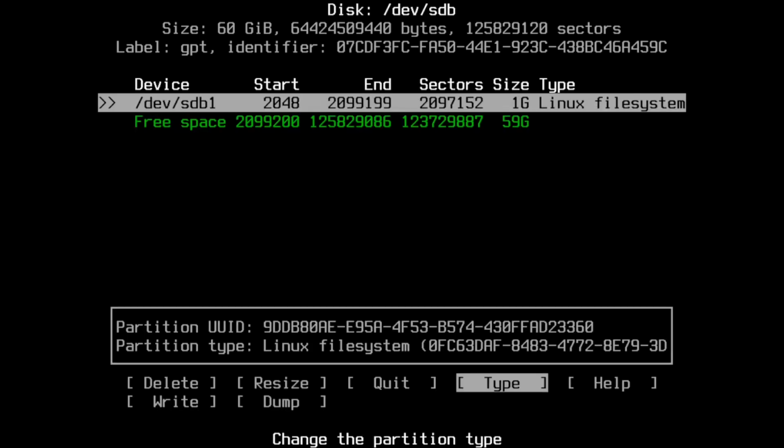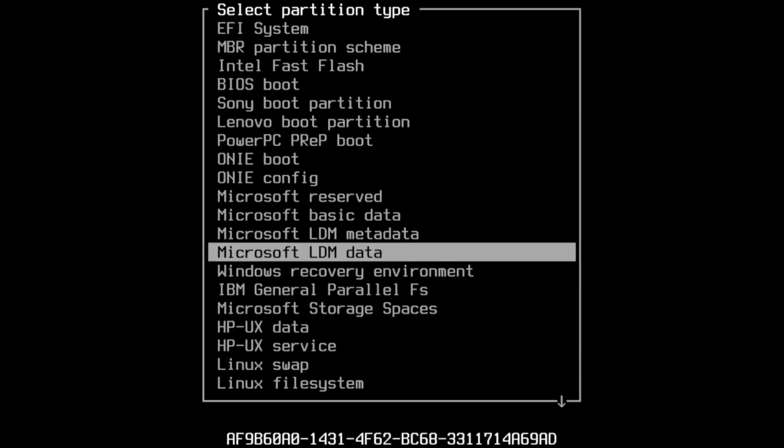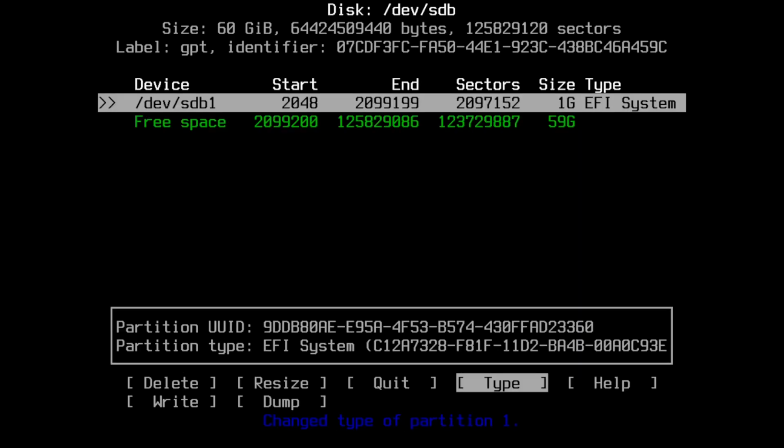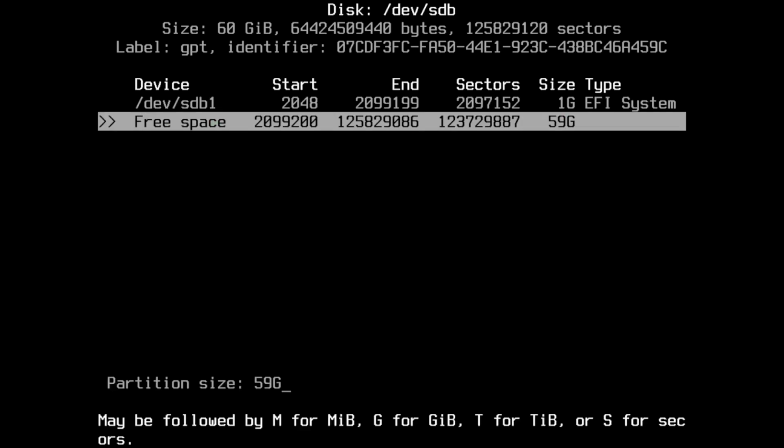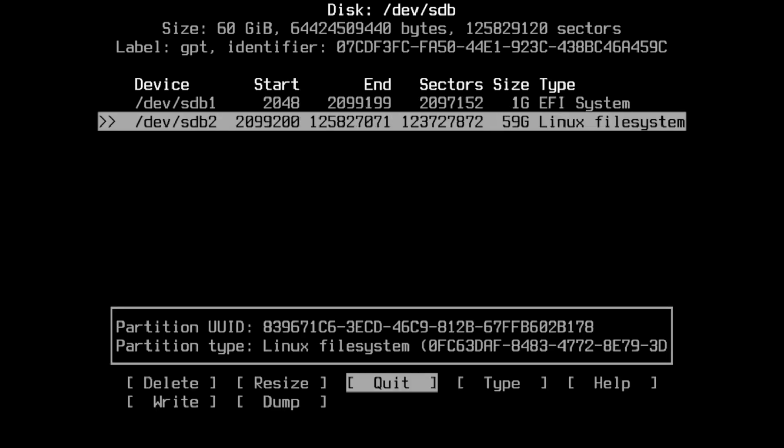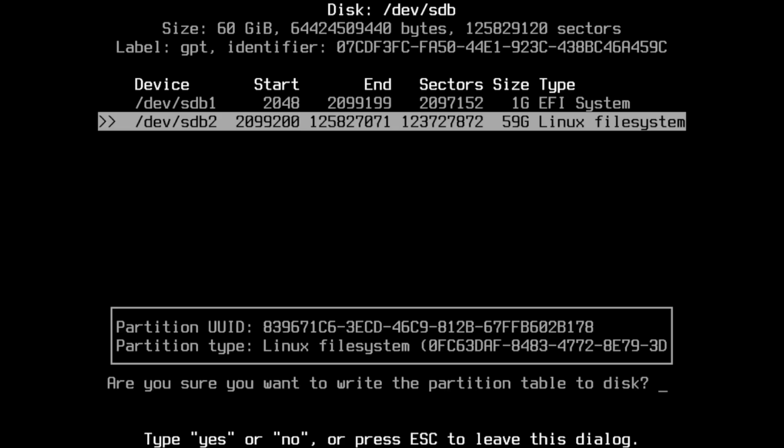I'm going to go to type. I'm going to click on type. Use my up arrow to go down to EFI system. And then I'm going to go down to the free space, the 59 gigabytes of free space. And I'm going to click on it. And I'm just going to hit enter. And the type is Linux file system automatically, so that's good. So now I'm going to write, and I'm going to type in the word yes.